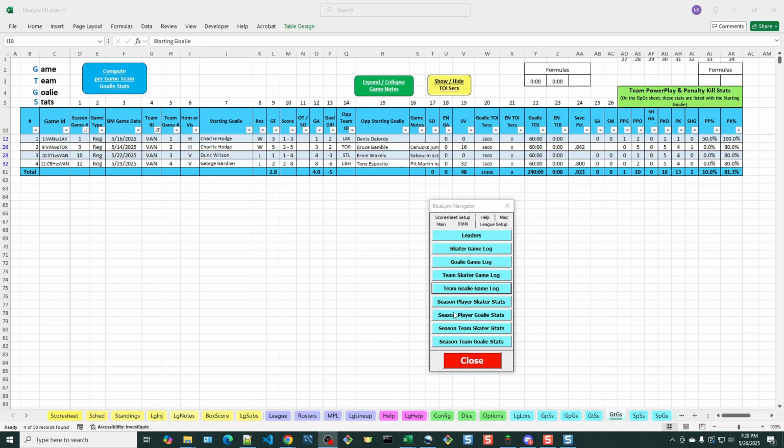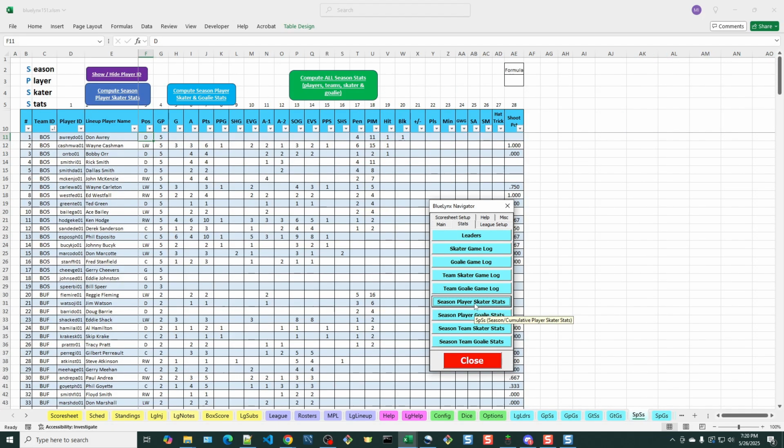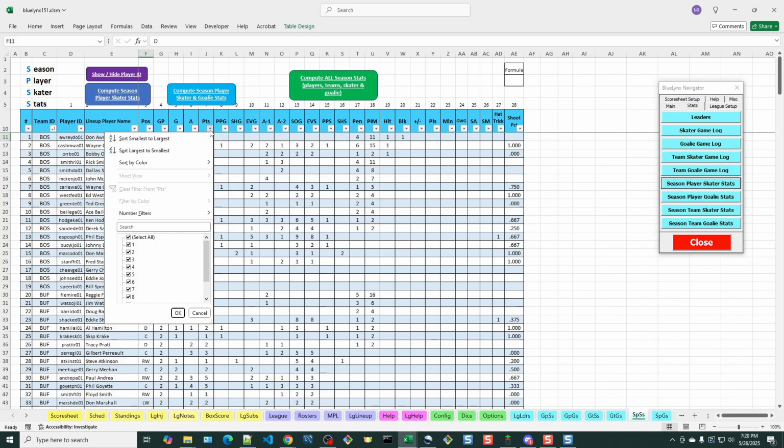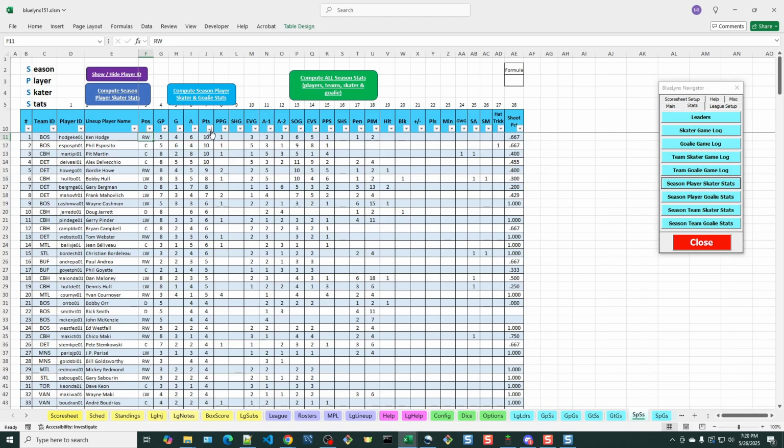The first one is probably the most popular one, which would be the season player skater stats. If we look at that, that's SPSS, for the same thing I just said. Let's move this out of the way, and let's sort this by points, because that's what a lot of people like to do. We'll sort from largest to smallest, and this would give you the league leaders in points right now, even though they haven't played the same number of games. But that's just for demonstration purposes.